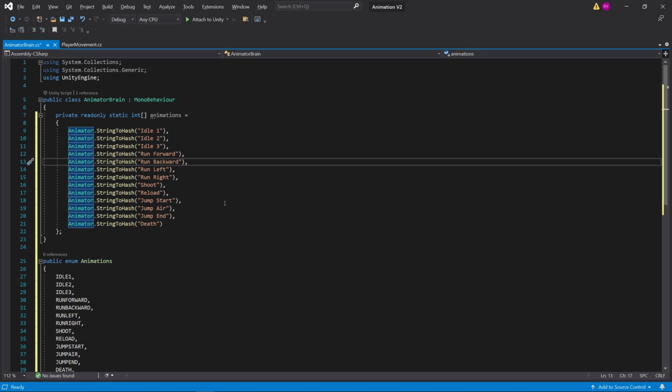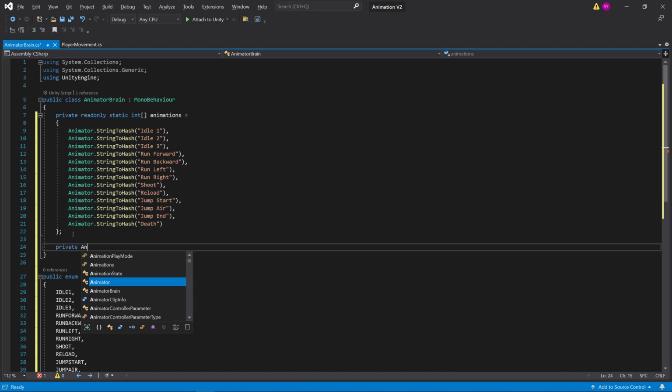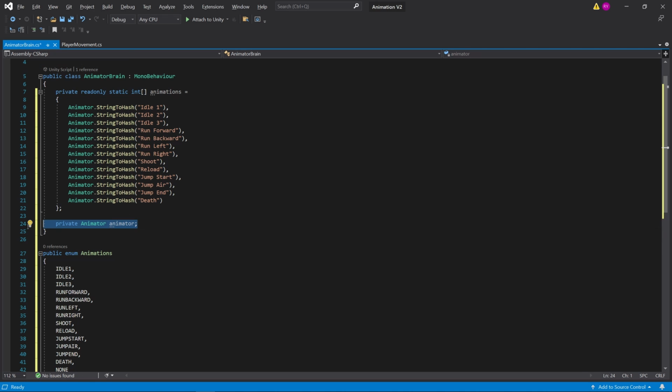So the next thing, what have I got on my notes, is we need to put the variables in. The first one is we need a reference to the animator that we want to play it through. So this animator will be attached to, in this case, the player movement script.